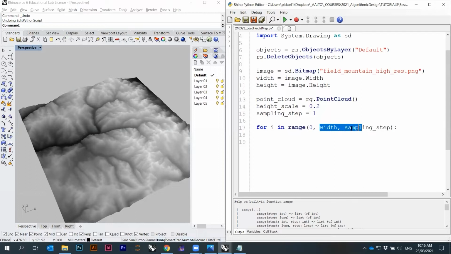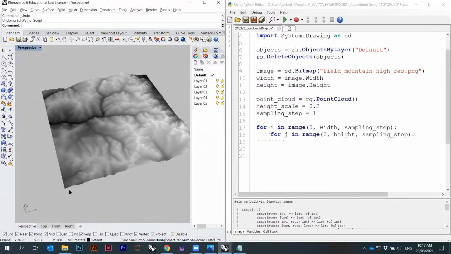Range has a start, an end, and then the step. Okay, and then I also have, my internet is a bit slower, hopefully you can still hear me, for J in range, and the same thing, but instead of using width, we are going to use height. And again, in the example file I used it a bit differently, I used this value here, but it's the same value. Okay, so this is now going to be executed for a certain number of I steps and a certain number of J steps.